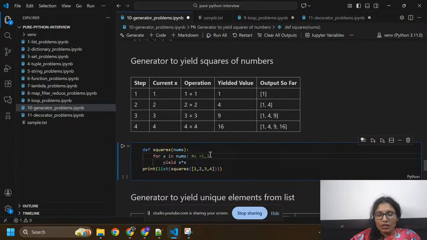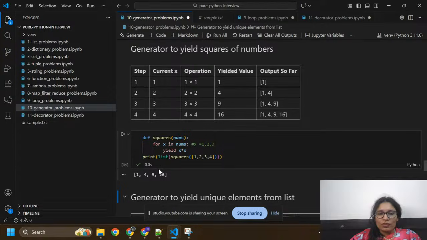So 2 is squared here, 2 into 2. So it will become 4. Then the output is 1 comma 4. Again you need to take x equals 3 here. So 3 into 3 will become 9. So it will give you 1, 4, 9. Again you have x equals 4, then 4 into 4 is 16, so it will become 1, 4, 9 and 16. Okay, so you got the square numbers.